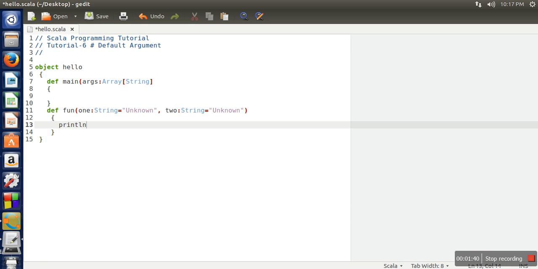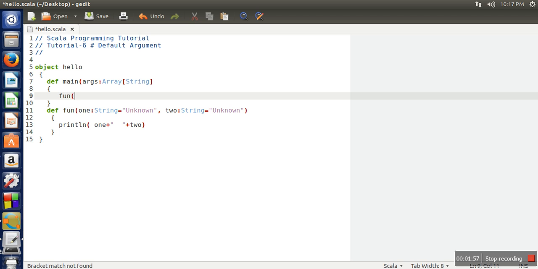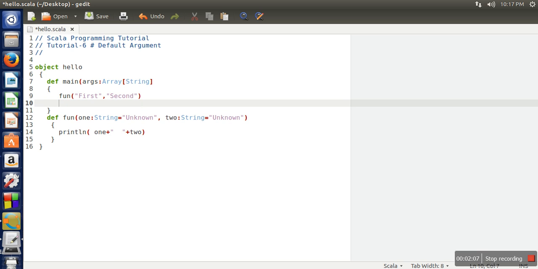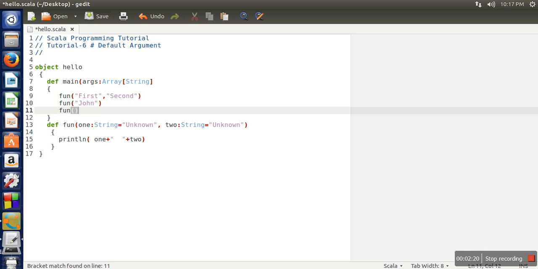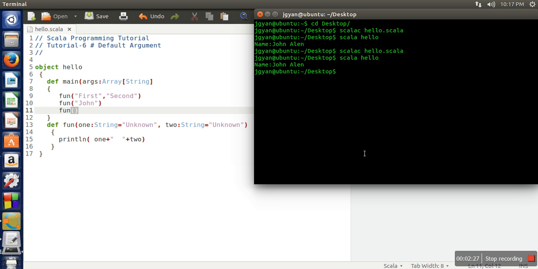And let's print here so that we would know what values are passed in this function. Okay, so let's call this function now. First we will pass two arguments, let's say first, second. Then we will call this function with only one argument. Let's pass John, and then we will call this function without any argument. So let's see how this function calling is working.